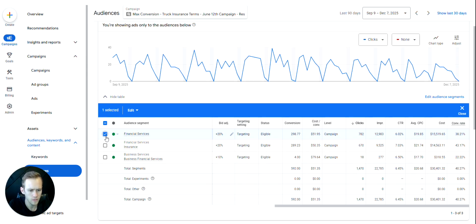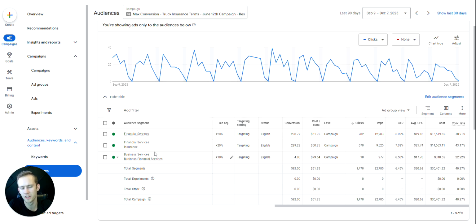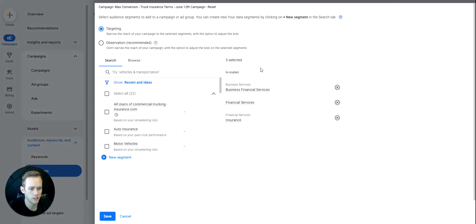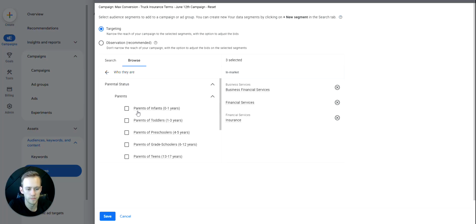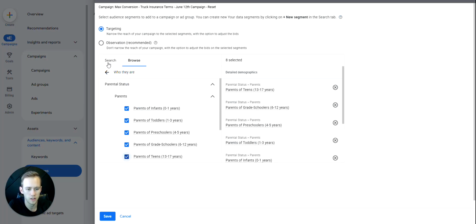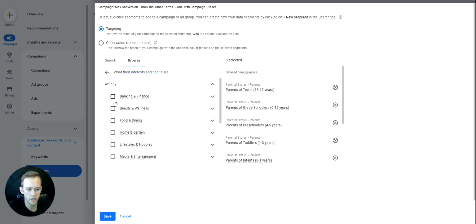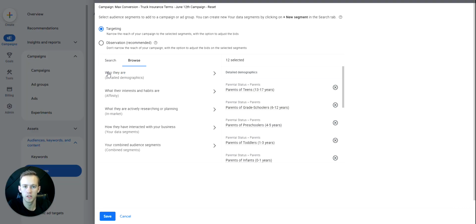Now, if you're like, I don't know what the right audience is, I think this might be the right audience in my industry, you guys need to test first. So what you should do is in audience segments, you can put it on observation mode, put on all the different types. Just go through here and just click, click, click, and go through here, their interests, click, click, click. Go through all of them, put them all in observation mode.